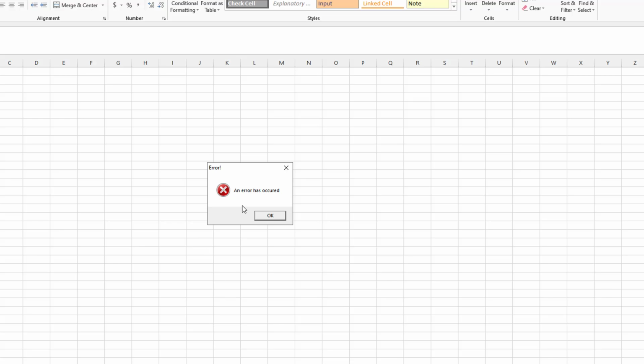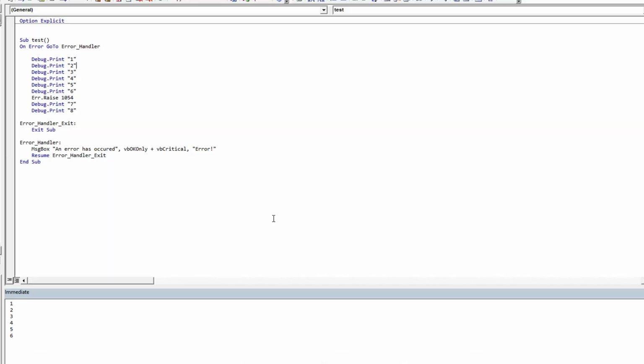Now this is better. At least the end user can't break into code and things like that. But a generic message like "an error has occurred" doesn't provide much information. So let's jump it up another notch.